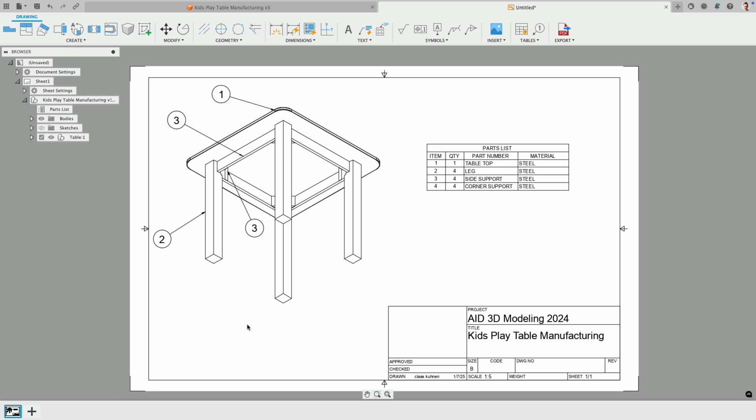there. Okay. We can also add balloons ourselves. So if I click on balloon and then select the snapping point, go to there, it knows this is item 2.